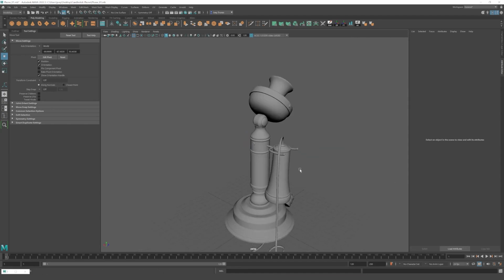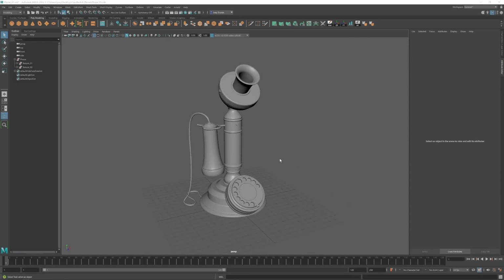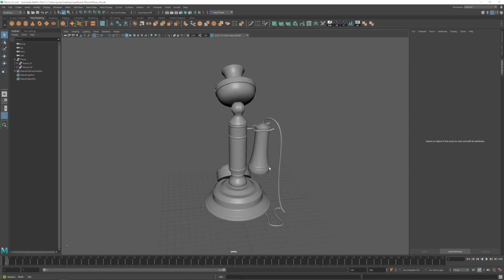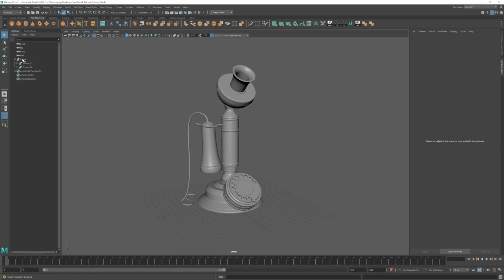Alright, and that's a wrap on the modeling part. So really quickly, I'm just going to show you the UVs and how exactly I did those. I ended up going with 2 different textures, and honestly I could have done one, but I just decided to split it up into 2.